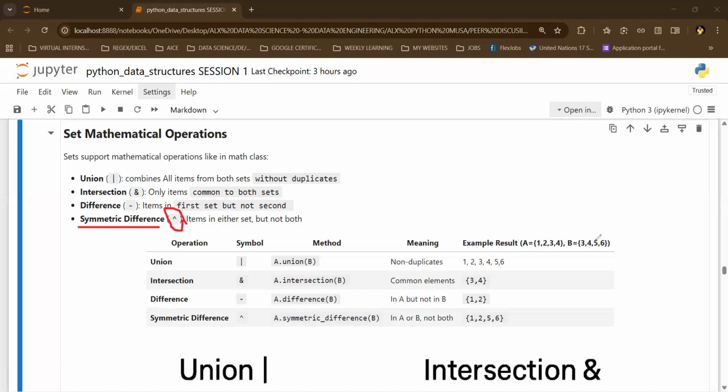So it will remove the duplicates. These are the duplicates, 3 and 4. They are found in the two sets. So it will remove those duplicates, and then it will return the values that are found only in A and only in B. So for example, 1, 2 is specific to A, and 5, 6 is specific to B. So it will return 1, 2, and 5, 6. That is what we call symmetric difference.